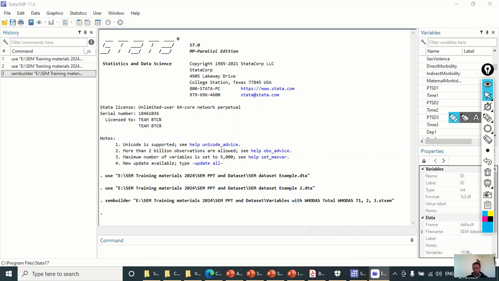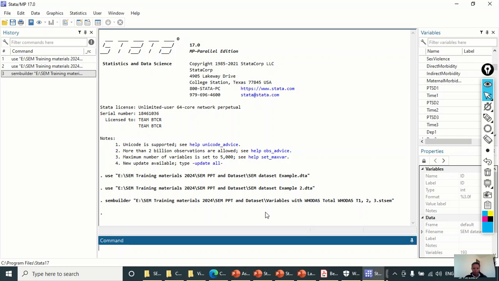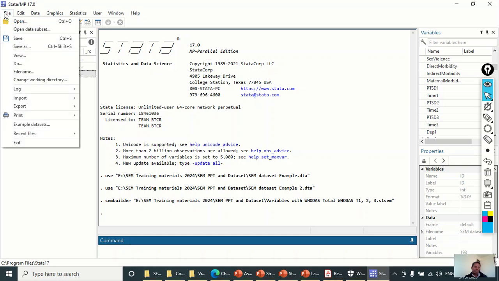Hello everyone. Now let's see how to build structural equation modeling with STATA. So first let's have a data set. Let's open it.